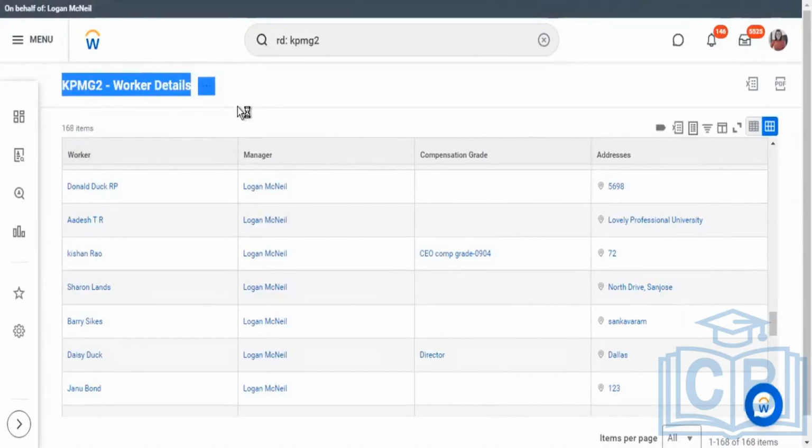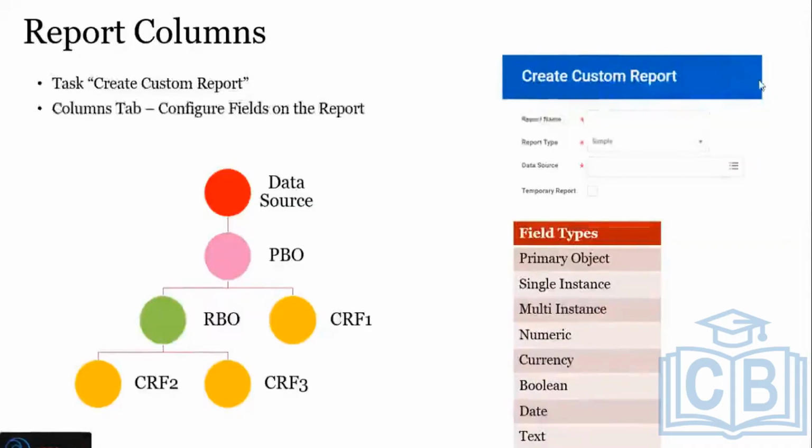Creating an advanced report, we have already seen, or for that matter, creating any report, you decide what data source to select based on your reporting requirement. And based on that, your business object gets defaulted. We have also discussed when creating a report, whether it is advanced or even some other report types, the data source, the business object that you select, it determines what fields would be available on your report.